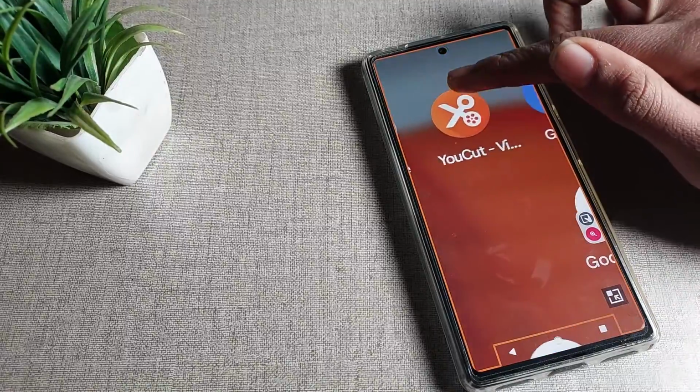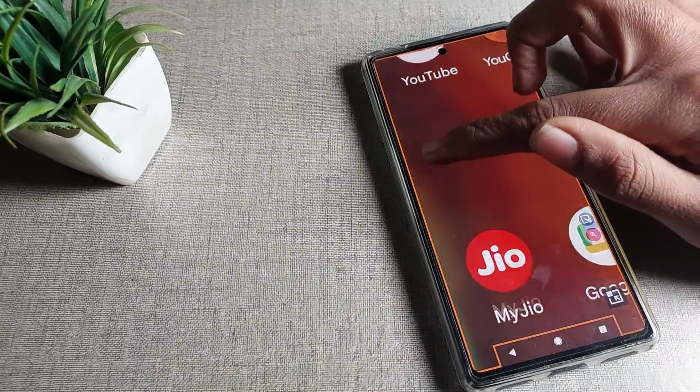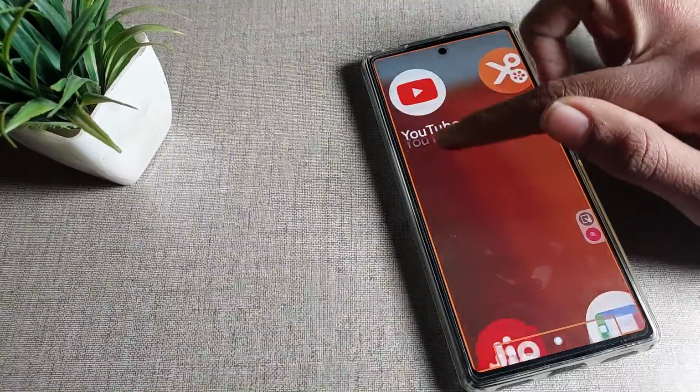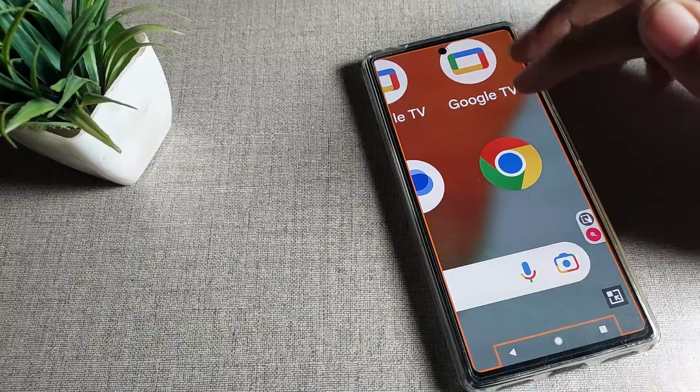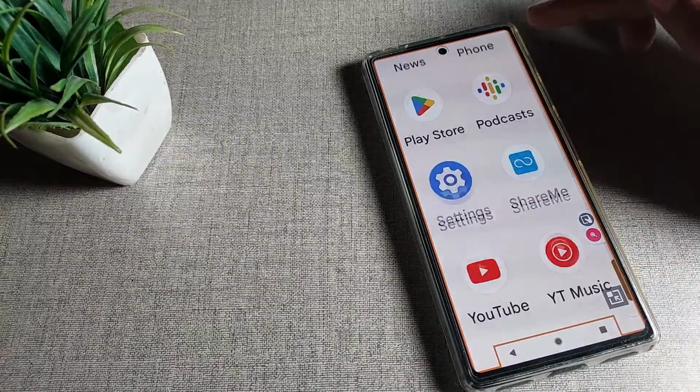I hope you have understood how to turn on and use the magnification shortcut in Google phone device. You can double tap, the screen will zoom and you can use it.